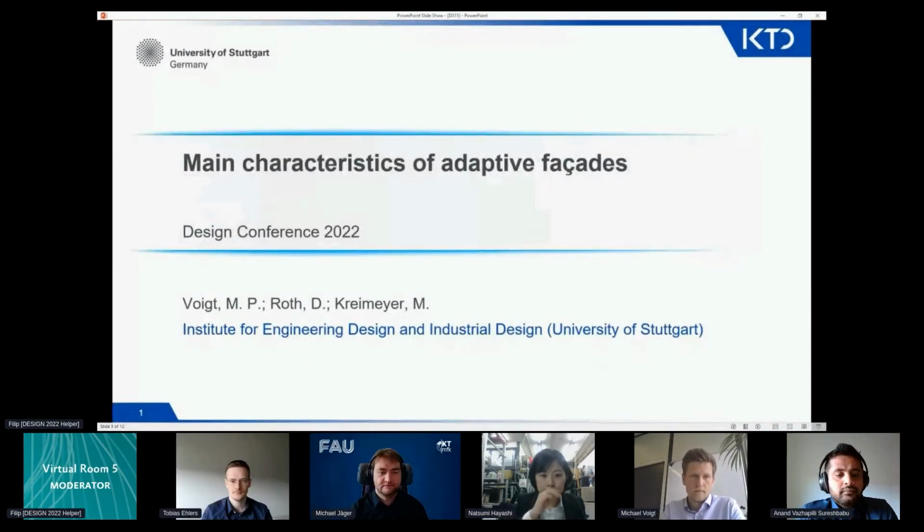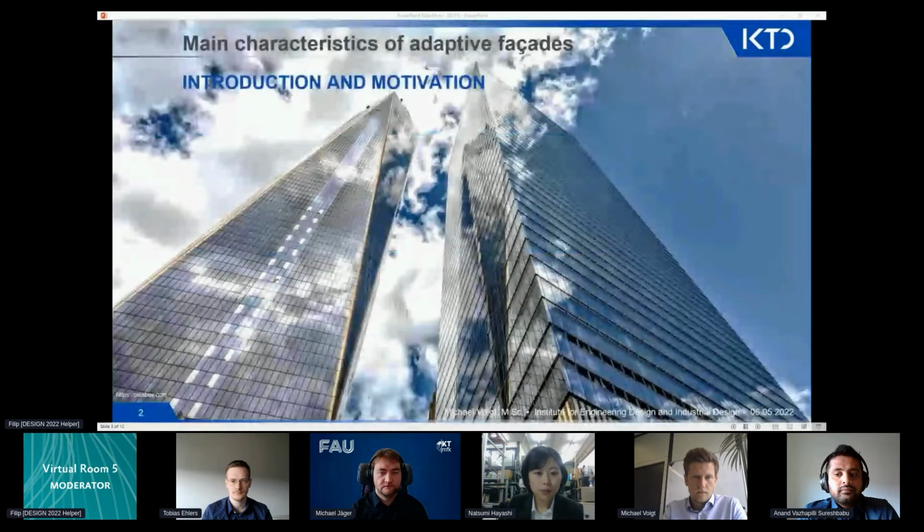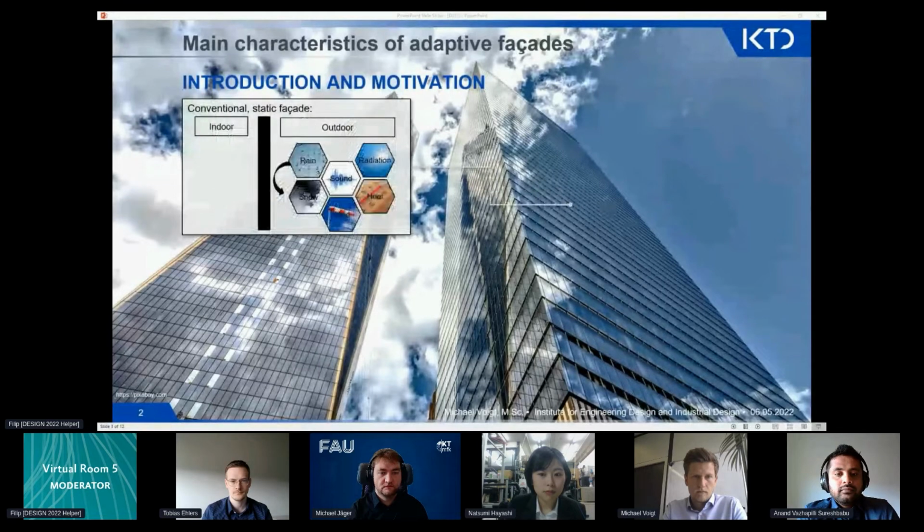Welcome, everyone. My name is Michael Voigt, and I'm very happy to present you the results of our contribution about the main characteristics of adaptive facades. Now, you're probably wondering, what is an adaptive facade? And to explain that, we will start with a conventional facade, as you can see here on the slide.